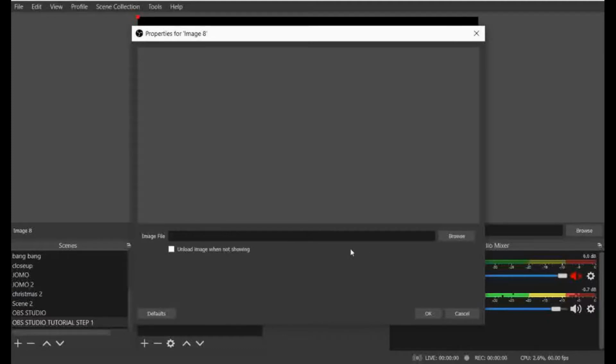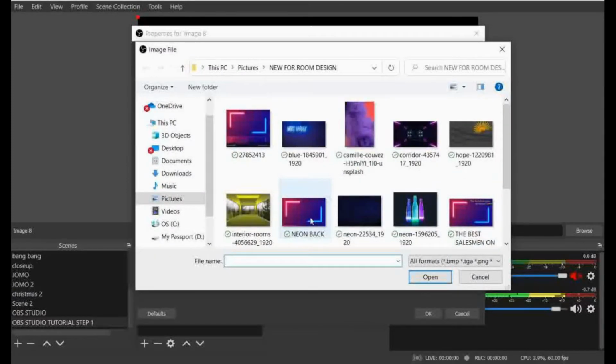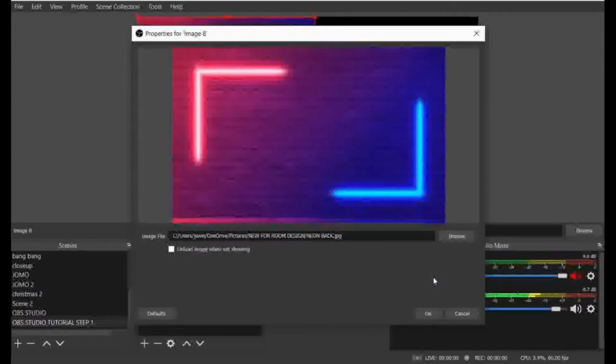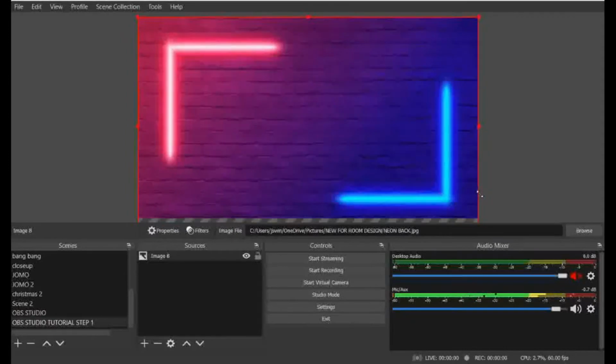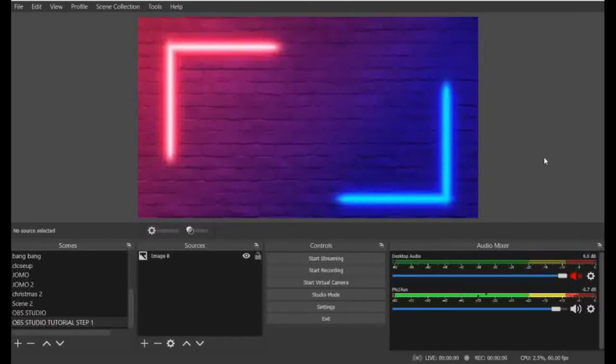Now you're going to see this box pop up here. You want to click browse. All right. I already have some pictures here. I'm just going to choose one. Boom. Voila. It comes up in the preview window. That's the one I want. So I'll click OK. Now we're going to enlarge this so it'll fit to the screen. There we go. And voila. There you have it. Now you have your background. Now you're ready to get started.